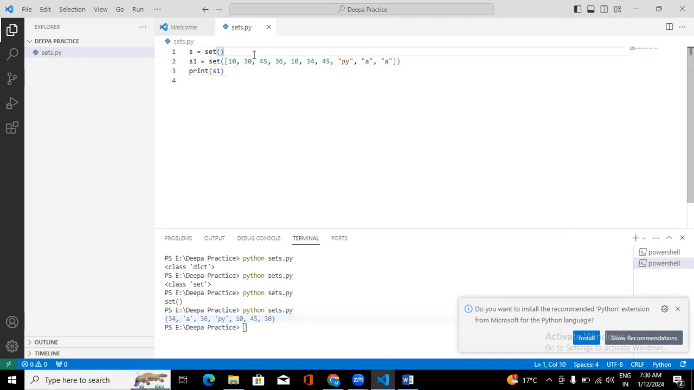Dictionary is different. It's like your dictionary only. We have an English dictionary, right? With the word on the left side and the meaning on the right side. So the Python dictionary also will be in the same way. We can discuss it in the next class. This is how we can create a set.